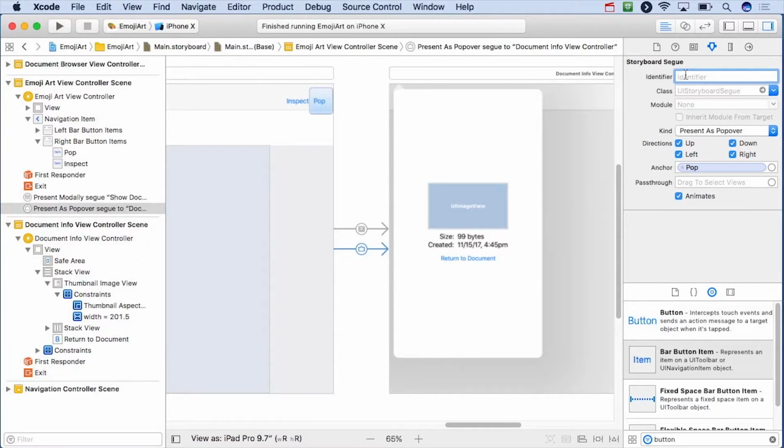Since I can tell whether it's a popover in prepare, I'm going to have the exact same identifier, show document info. It's going to do the same preparation. We'll just put a little bit extra in there if we need to control something that's popover. And even some of these things, like which arrow direction is allowed, can be set right here in the storyboard. You don't even need to do it in your prepare. But the delegate stuff for adapting, that we will need to do, and that I am going to show you.